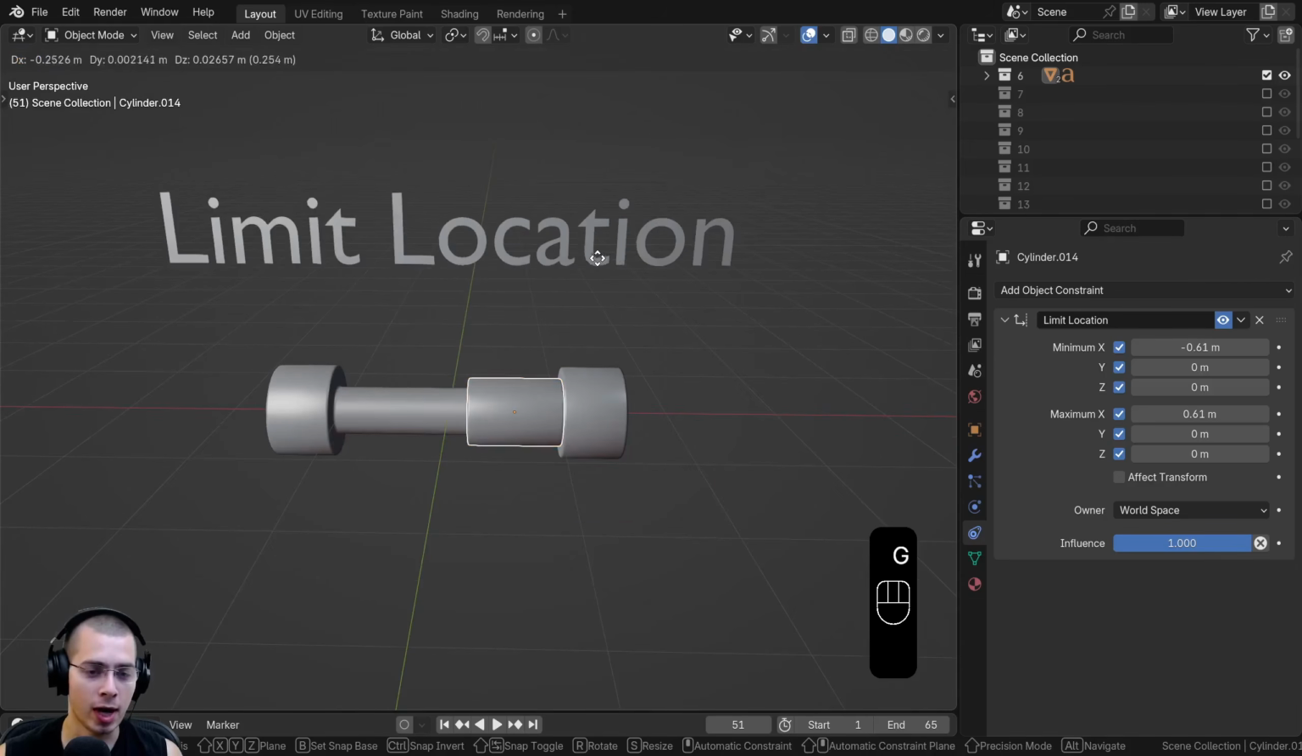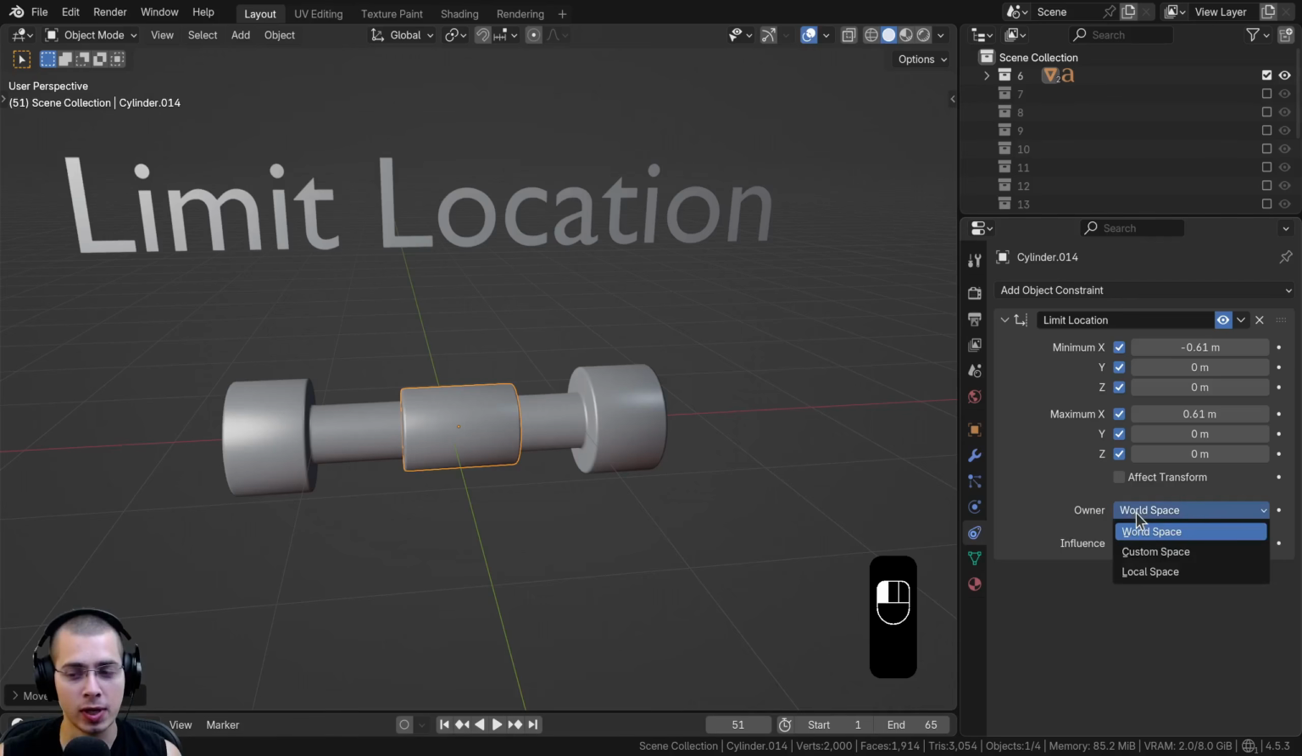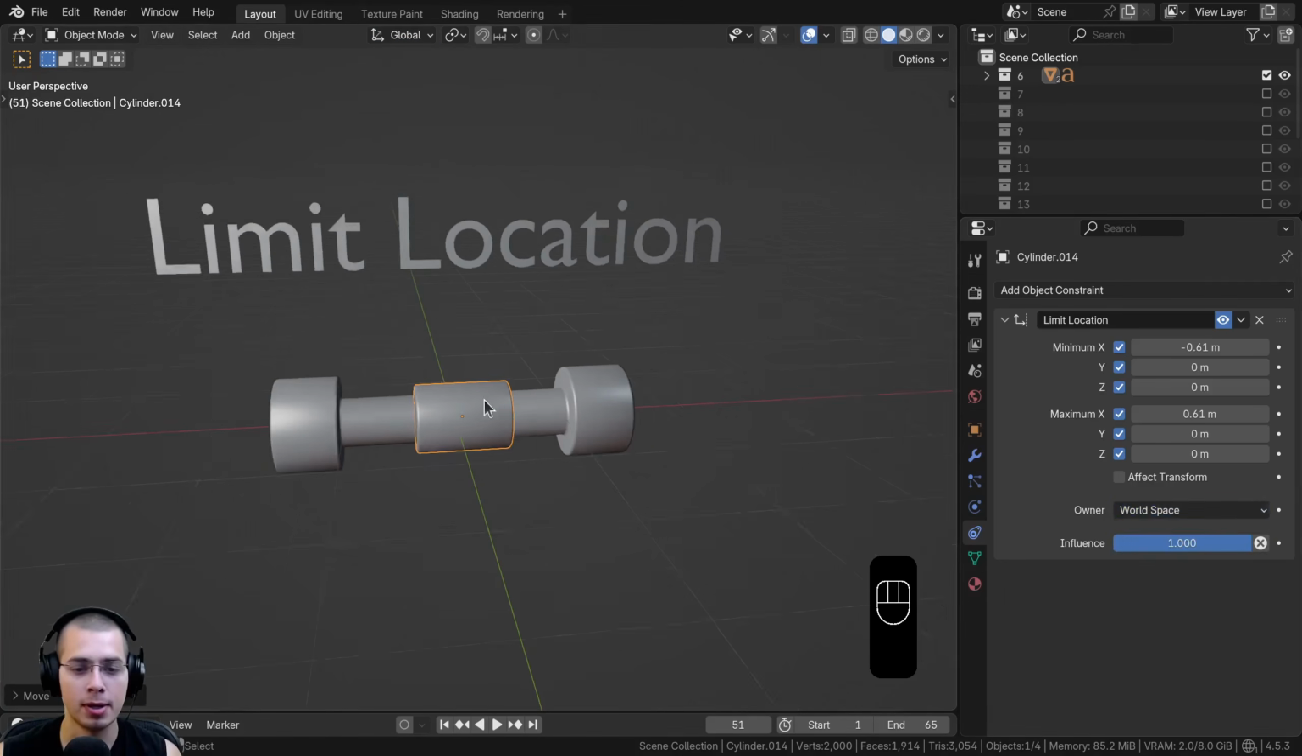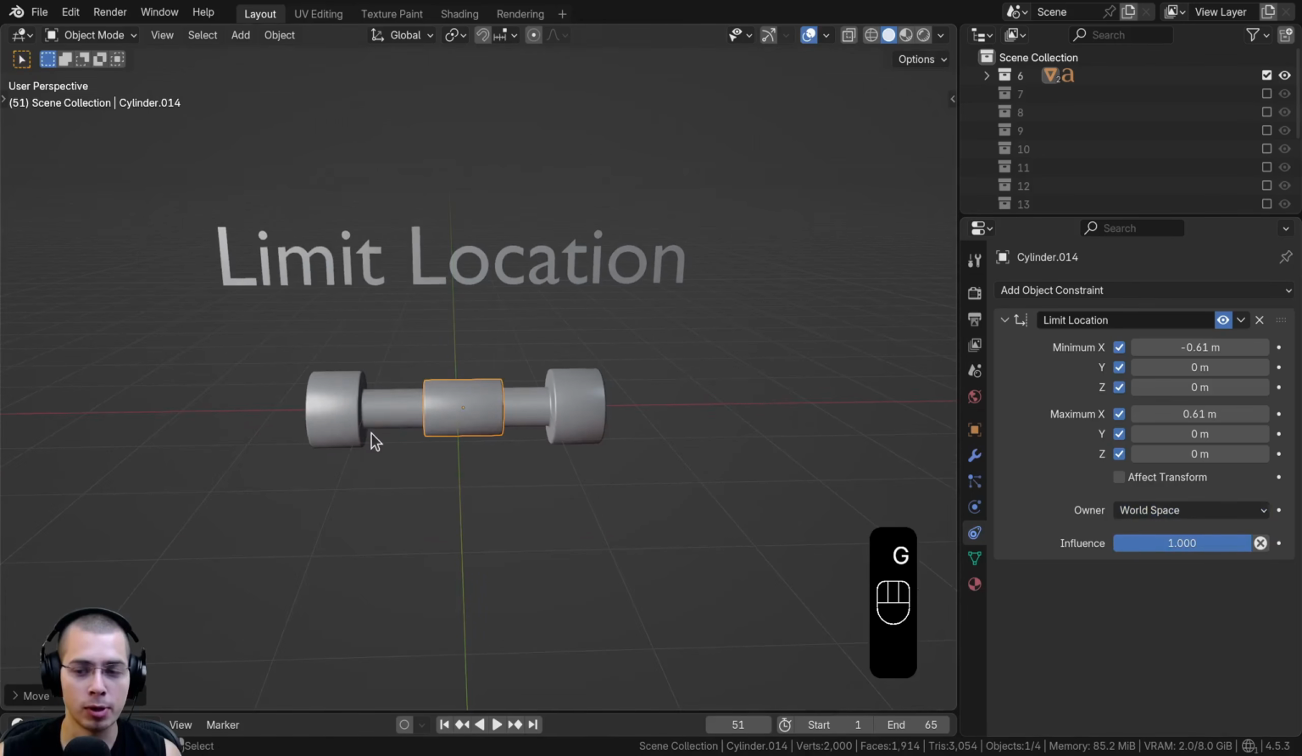So if I hit G to grab and drag it over, it's now hit the minimum value and it's hit the maximum value. And then just like the other constraints, you can use the world space, which is the same thing as the global space, or you can use the local space. But in this case, I want to move it on the global X axis.